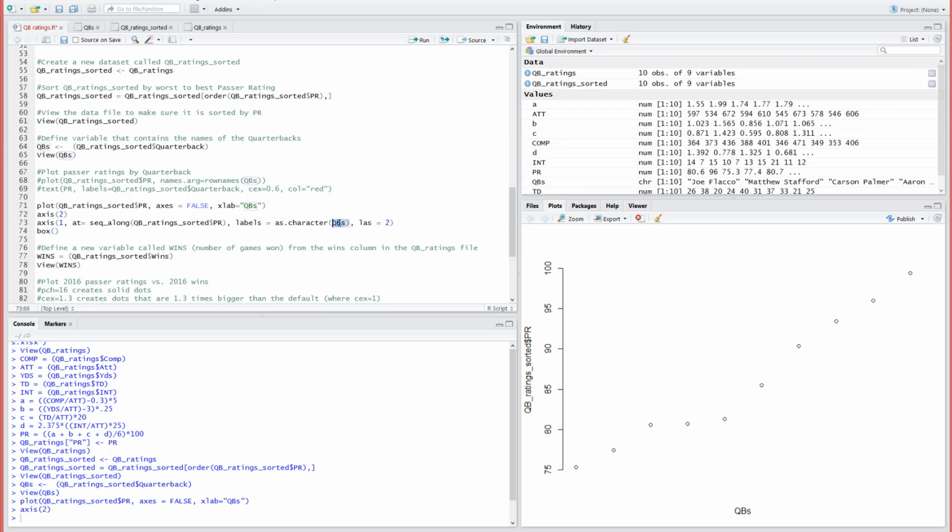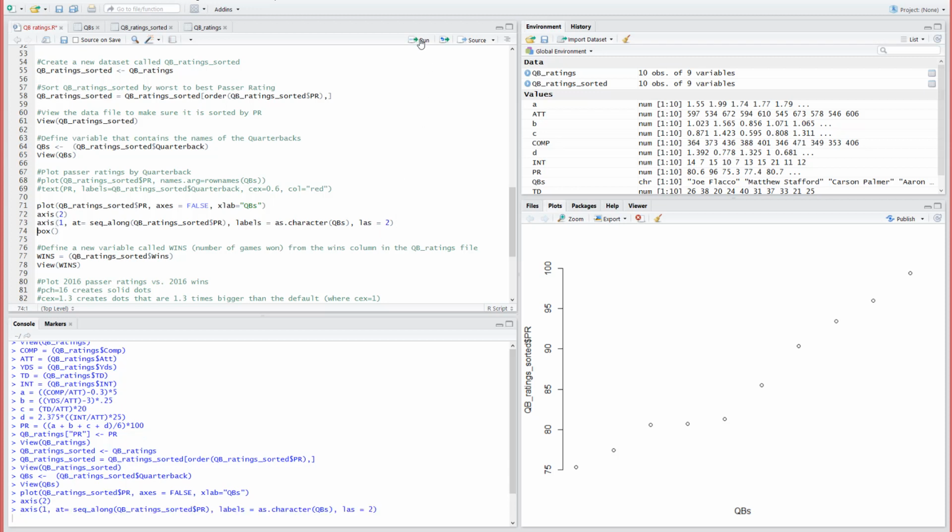Remember, QBs are a new sorted version of the names of the quarterbacks. LAS equals 2 actually allows me to display the names vertically instead of horizontally. And this is important because if I was to display them in the default horizontal format, they would run into each other. So it's better to display them vertically so that they don't run into each other.